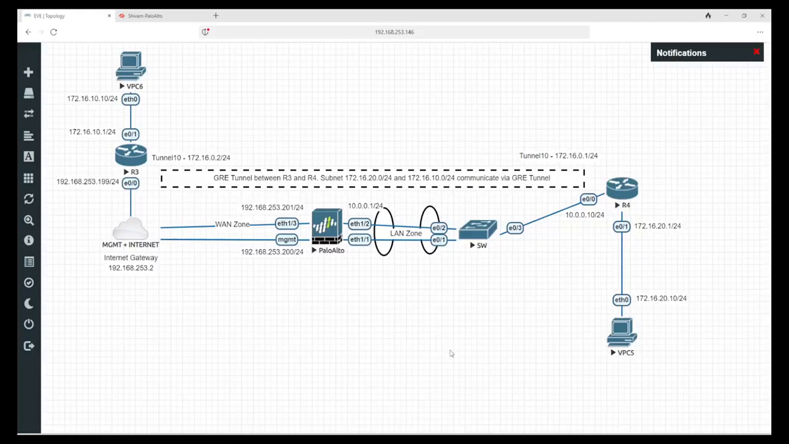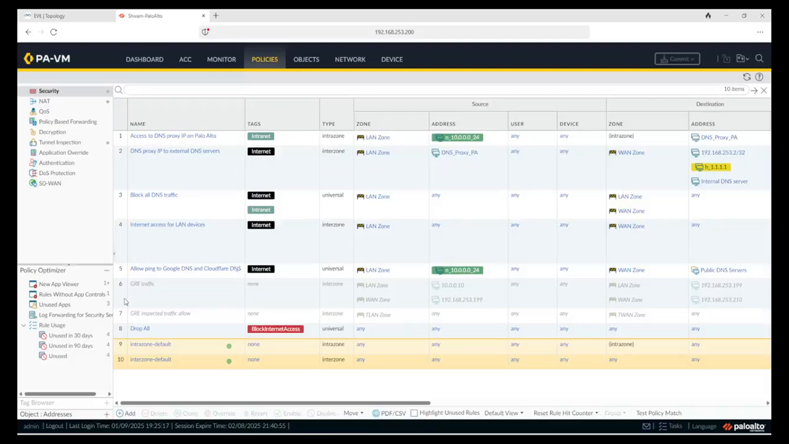192.168.253.199. One policy should be this from LAN to WAN, and also this IP address 10.0.0.10 is NATted to 192.168.253.210 on the ethernet 1/3 interface statically when it goes to this. So there is a static NAT for this IP address when it goes here. So I do not need the specific routing from R3 towards the firewall for this subnet. Now I'll create a rule which will allow both directions of the traffic, LAN to WAN as well as WAN to LAN. So let's look at the security policy for the GRE traffic.